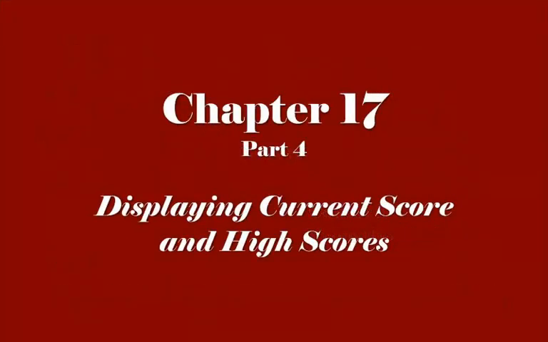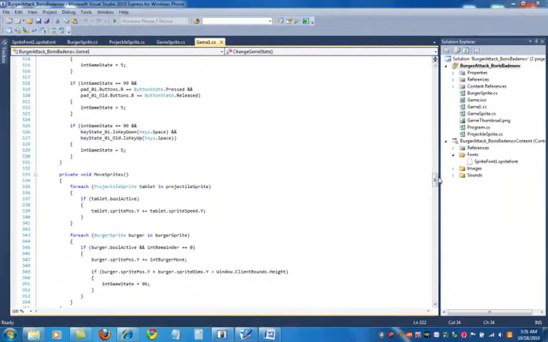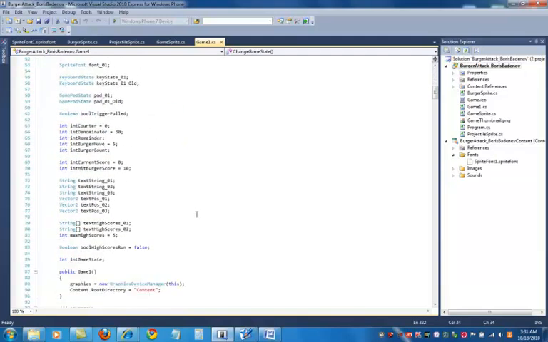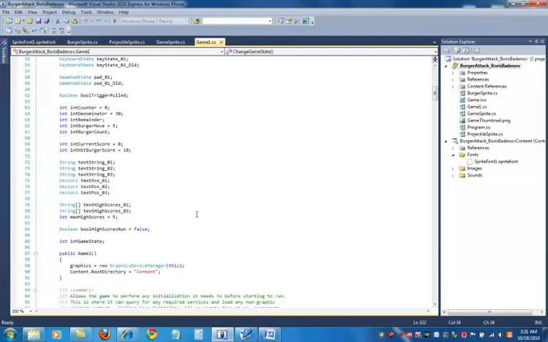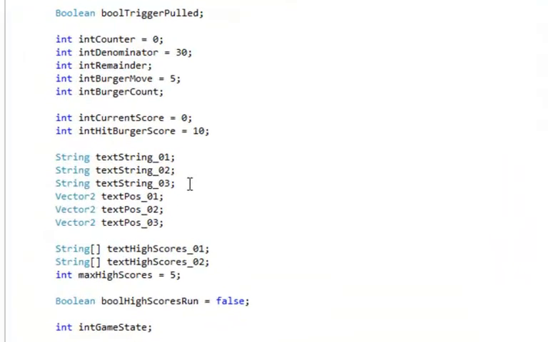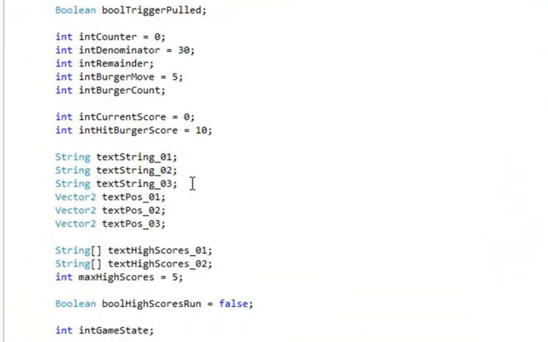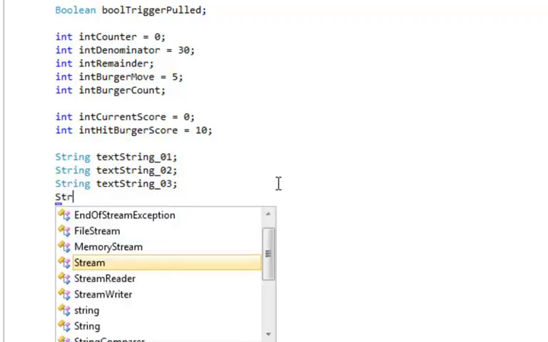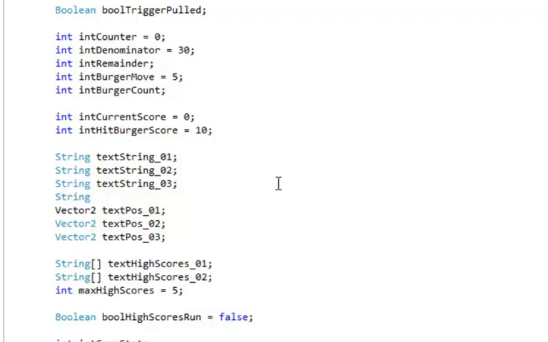Hi, in this video we're going to display the high scores and current scores if we can. So we need some more variables. We already have a number of these variables, but we need one more, and that's for the label for the high scores. So it's a string. And we've got our string arrays, so that'll take care of the rest of them.